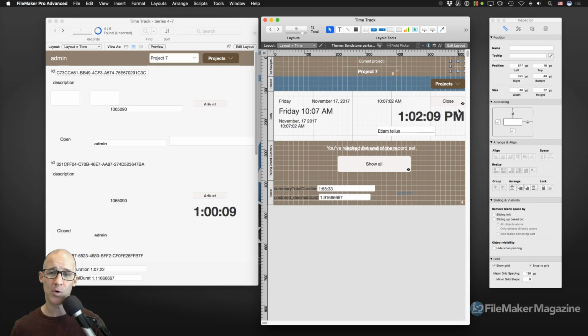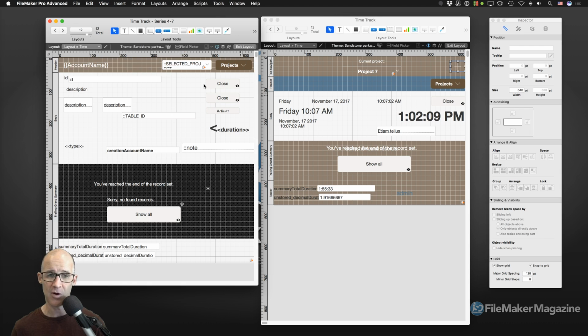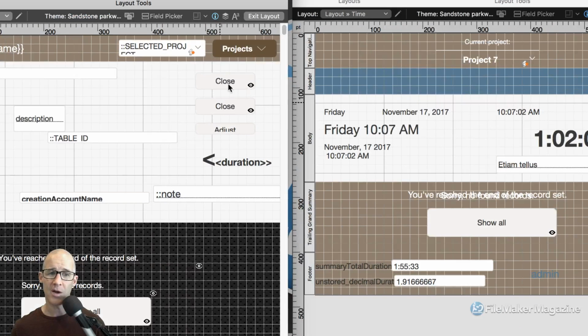So you can see that I removed the start button. That's not even on the layout. I got rid of the multiple closes. I got rid of all of the tables that we were working with in the former series, the data and structure. And I've started to align things.